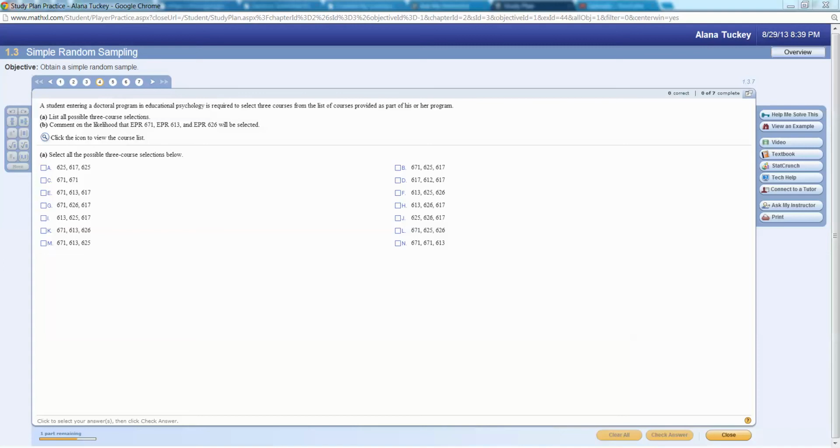Hello there, it's Alana Tuckey, and I'm here to help you with this problem, which is 1.3 number 7 from the statistics textbook. You can tell it's number 7 because if you look over here in the right corner, it says number 7. So that's what it is in the study plan, and it's what it would be in the textbook. Of course, it can change which problem it is in the homework depending on the assignment.